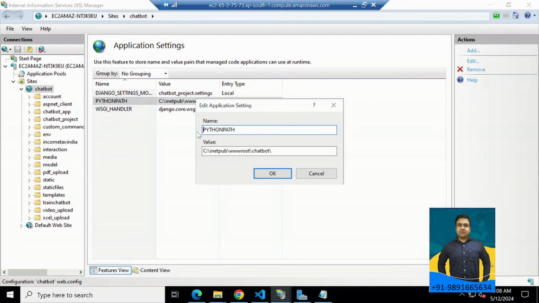What is the next thing? It's the Python path. Where is your Django code present? So this is where my Django code is present. It's inside the chatbot directory, present in this directory named wwwroot. Then we have something called WSGI handler. Where have I picked this from? Because it's a Django application, by default it will always be django.core.wsgi.get_wsgi_application.